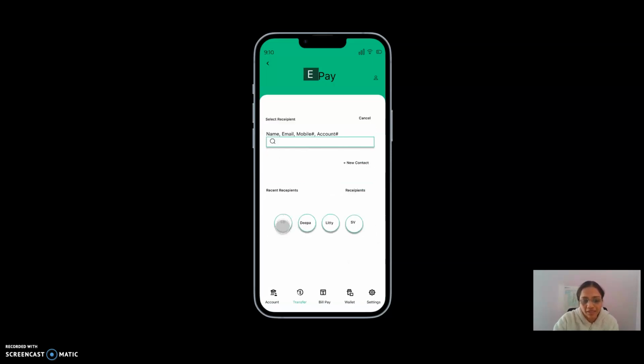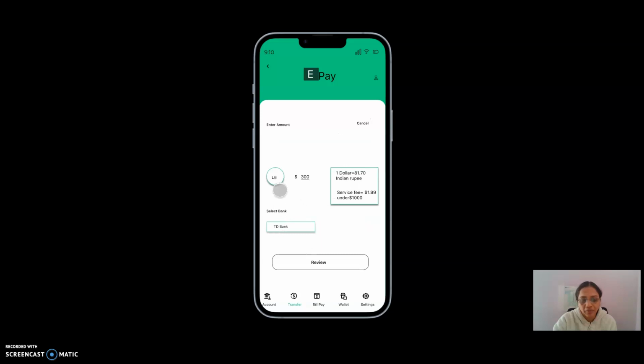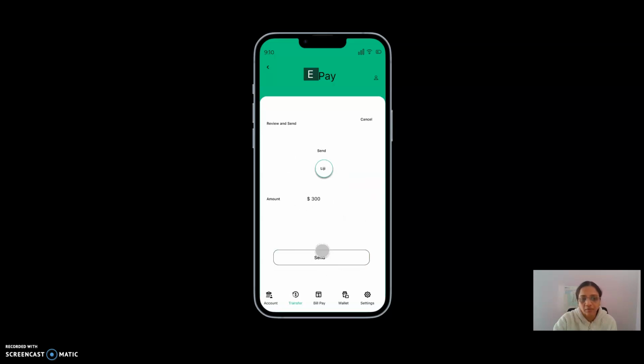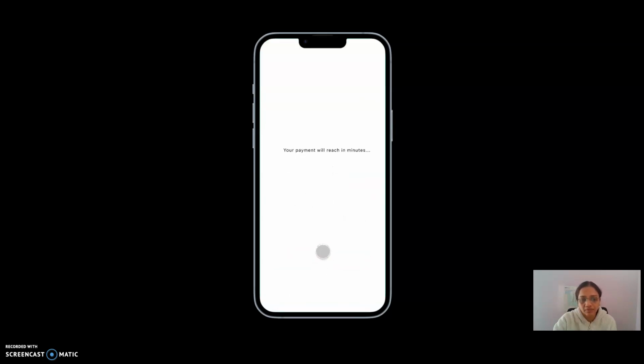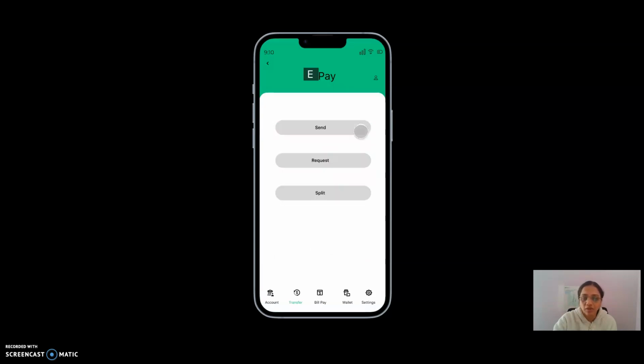So now Liji is saved. And so in the recipients, I can see Liji here. I'm clicking on Liji and I'm sending $300 from the TD bank. I'm reviewing it and sending money to Liji. I got a confirmation that the payment is sent to Liji.